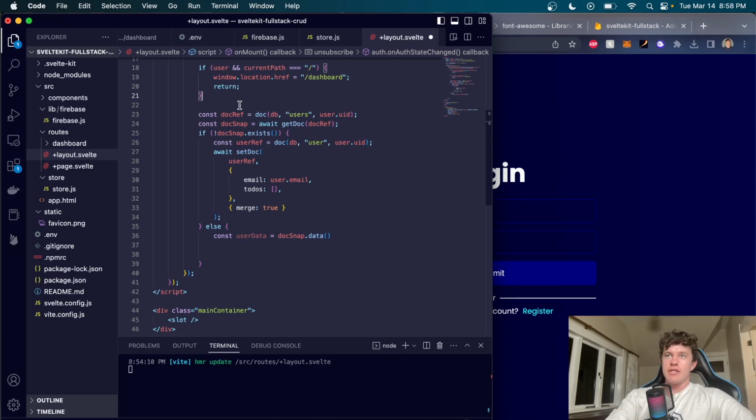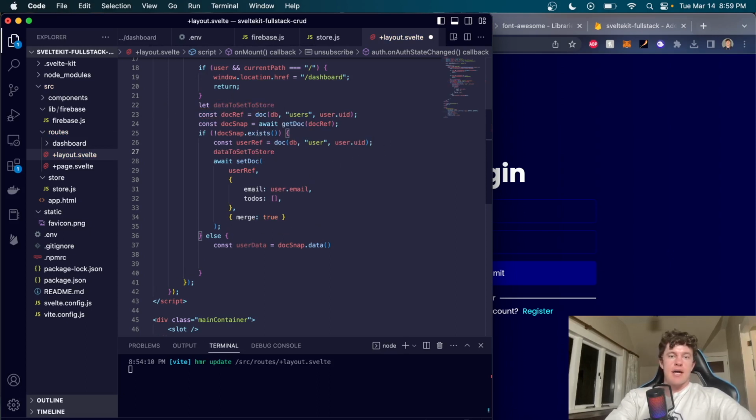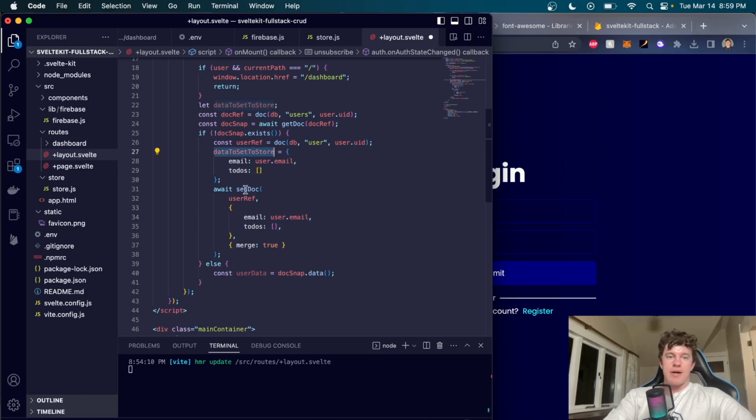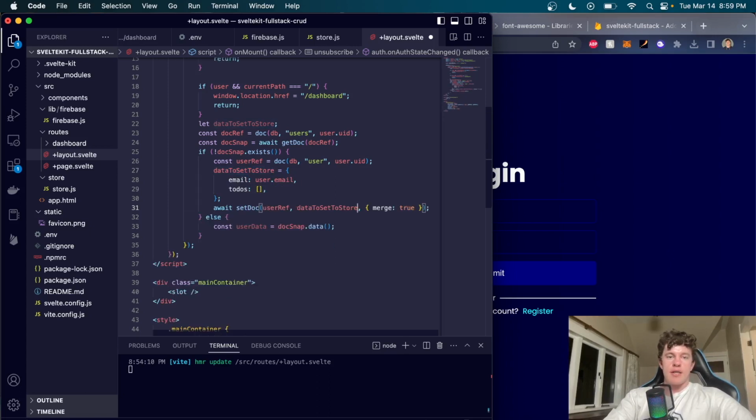And now what we can do up the very top here, and so, as before, we would expect this userData to contain this information just here as we've set it. And so before we run either of these blocks, we're just going to set something that says let dataToSetToStore equal to, well, actually we can just define it like that. And now what we can do is in each case, we can say dataToSetToStore is equal to this one just here in the case that we have nothing. And then we can actually just pass in that directly right there.